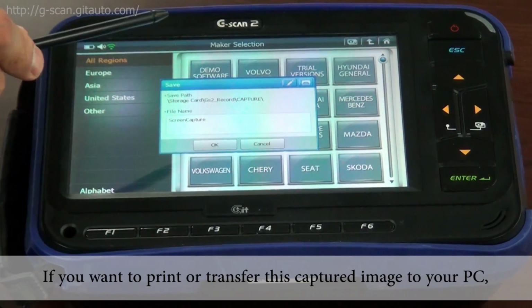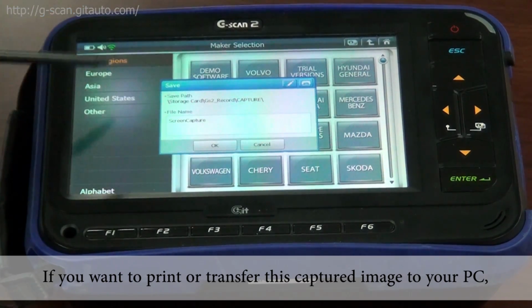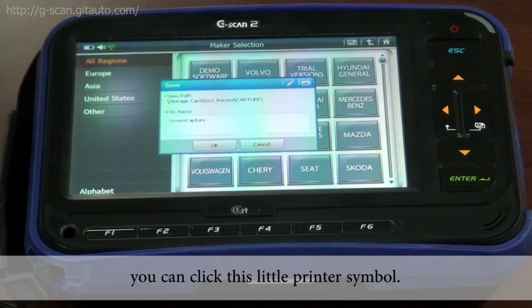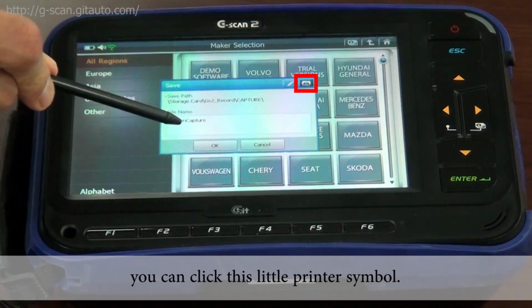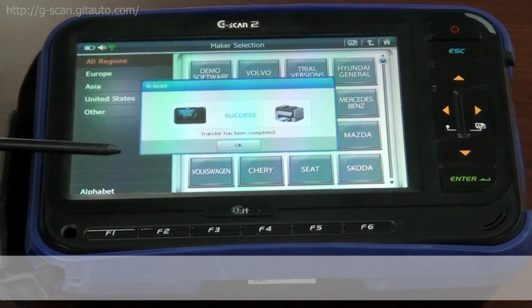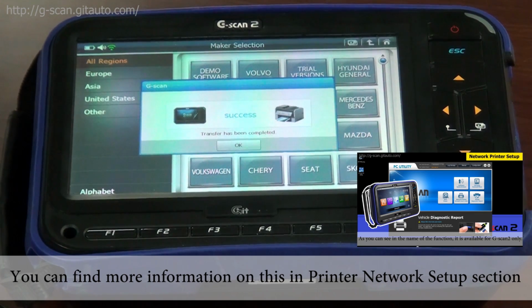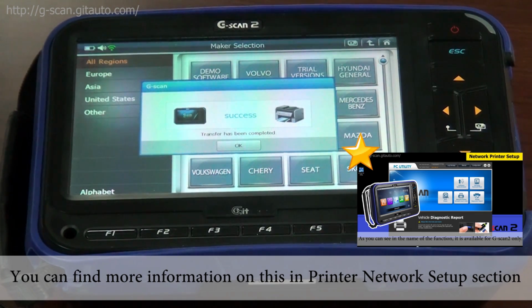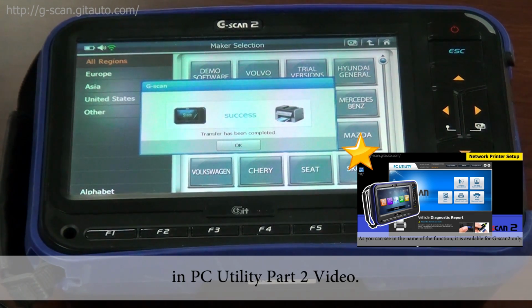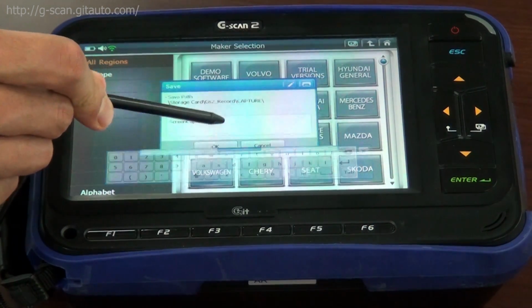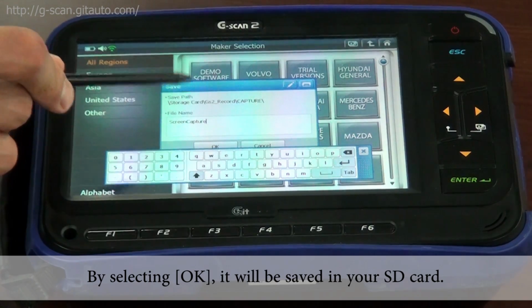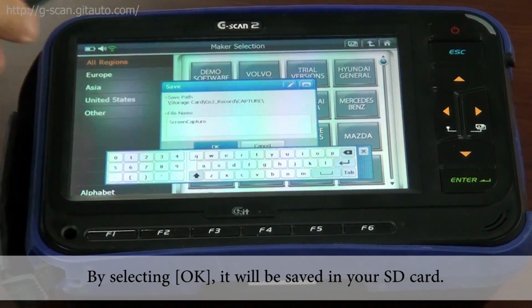If you want to print or transfer this image to your PC, you can click this little printer symbol. You can find more information on this in the Printer Network Setup section in the PC Utility Part 2 video. By selecting OK, it will be saved in your SD card.